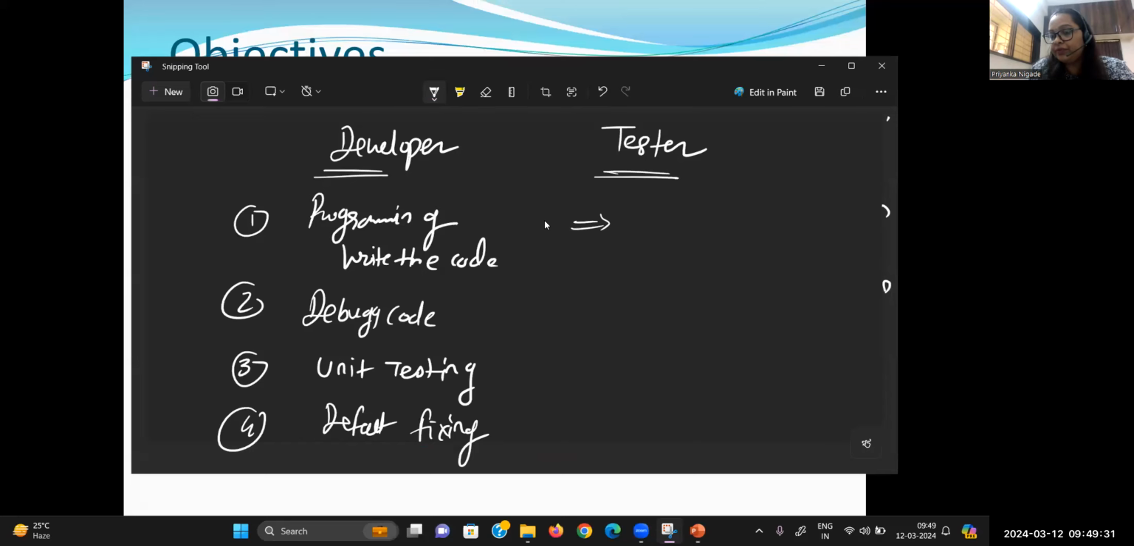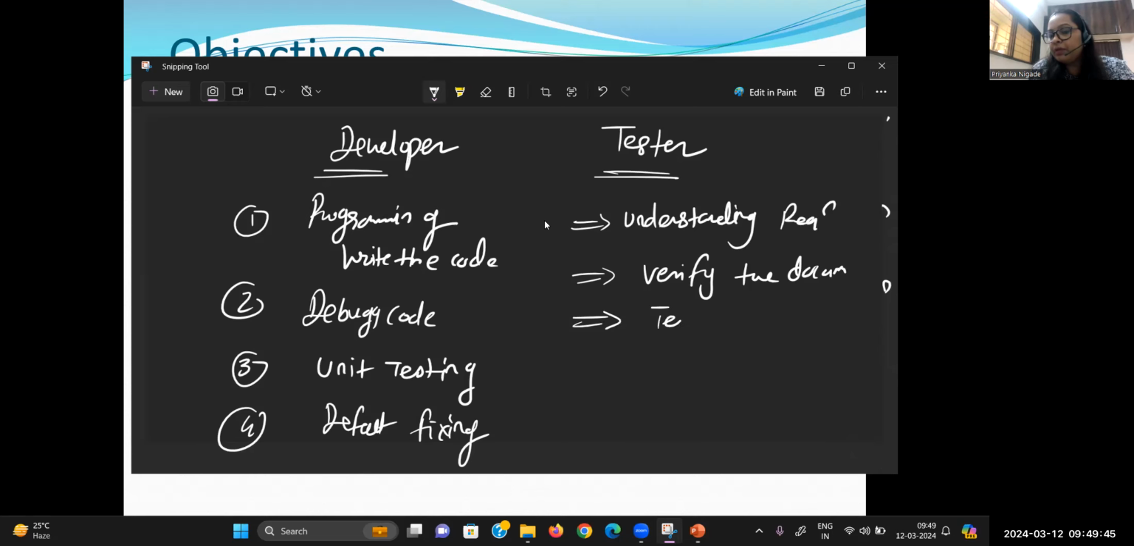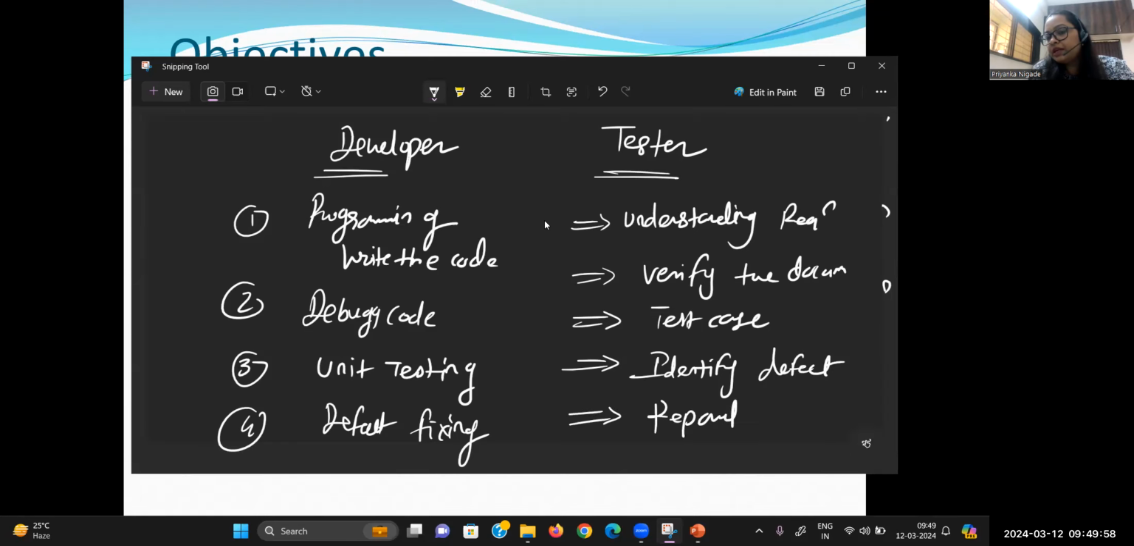Start testing early. Basically, you are understanding the requirement of the customer. Based on that, you can verify the document. Based on that, you can prepare your test cases. After execution, you can identify defects. Prepare some reports. These are the basic responsibilities of a tester.